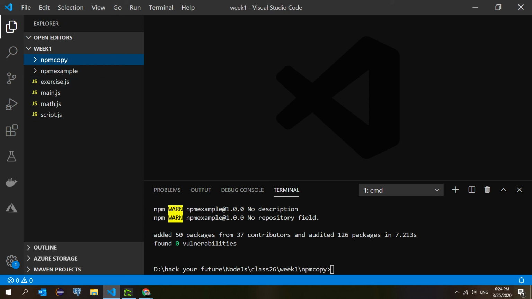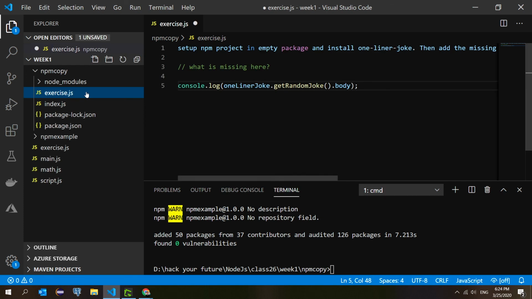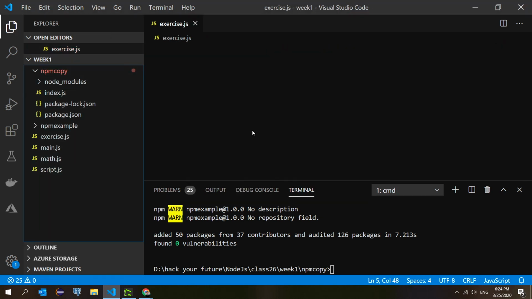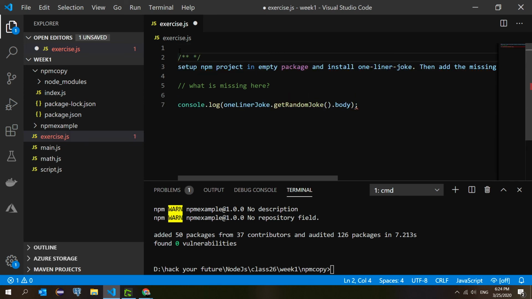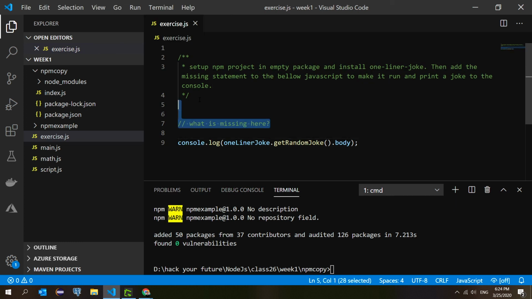So what is the exercise? How to show you this? I'm going to screenshot it here. Exercise.txt. There it is. Maybe I should have made it JavaScript after all. So this is your assignment. Open a folder, make a new folder, and set up an empty npm package using npm init. Then install a package which is called one-liner-joke.